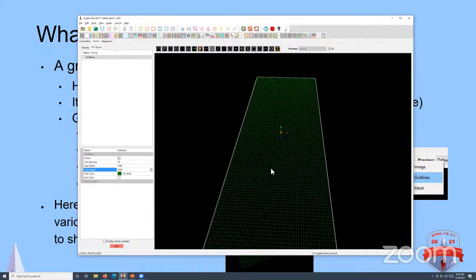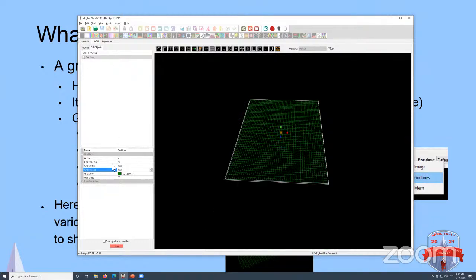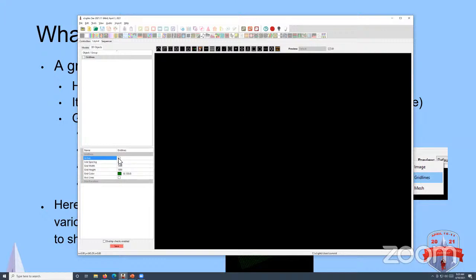Or I could say I don't want to delete the object, but I don't want to see it right now. I could just go up here and uncheck the active box, and that'll temporarily get rid of it.